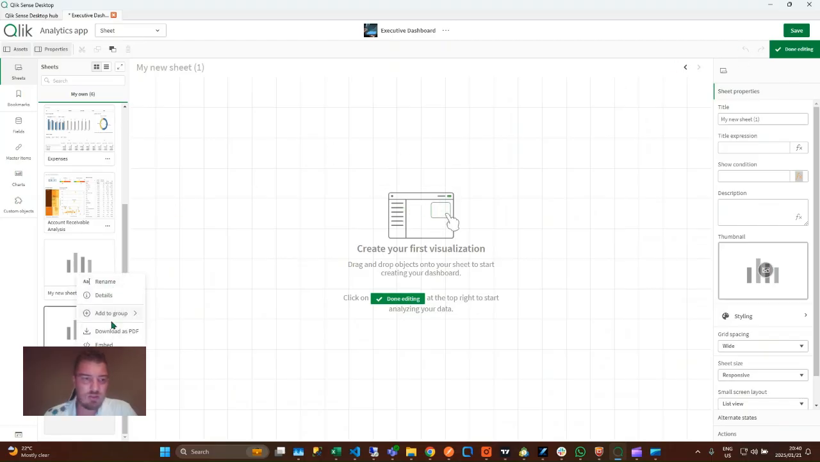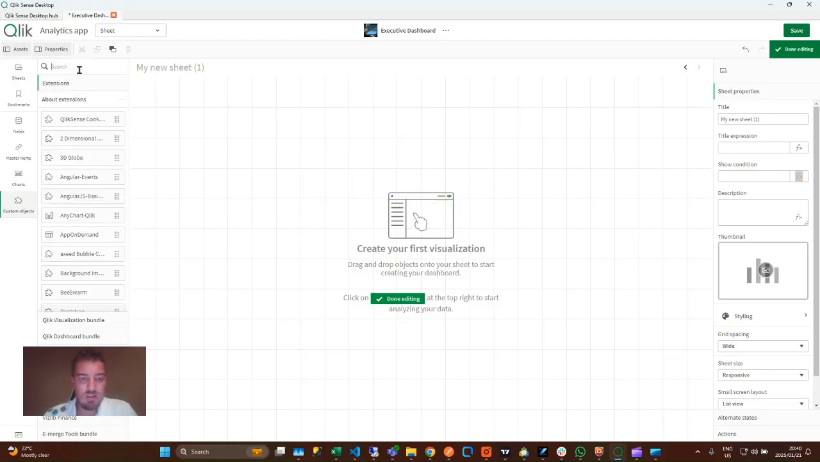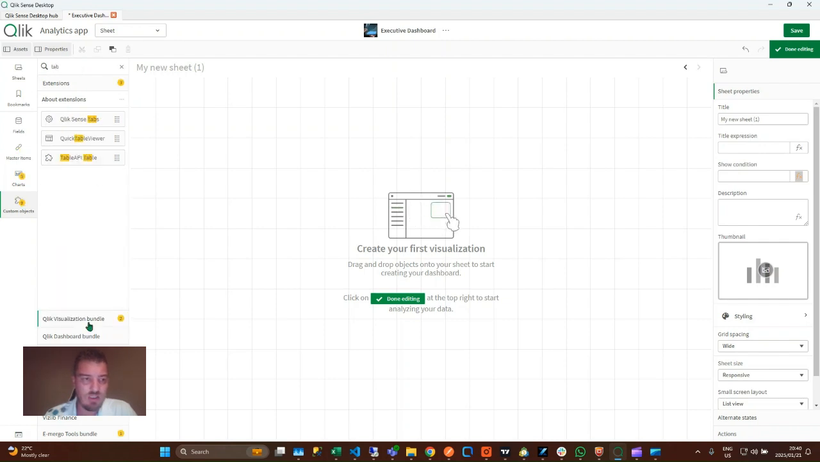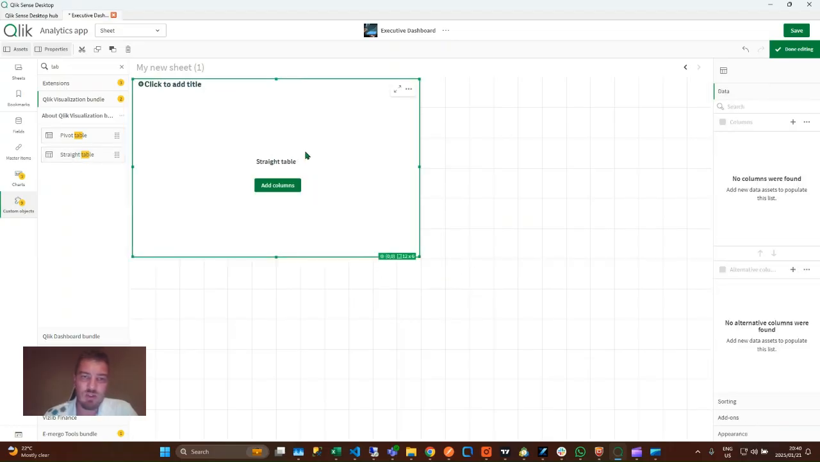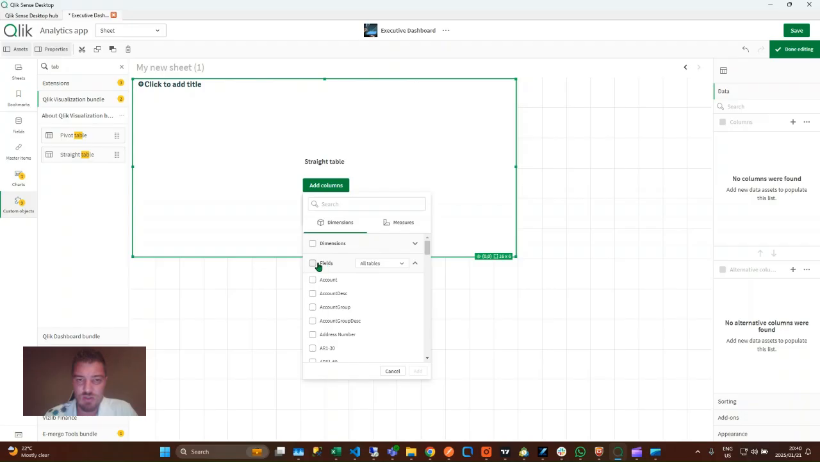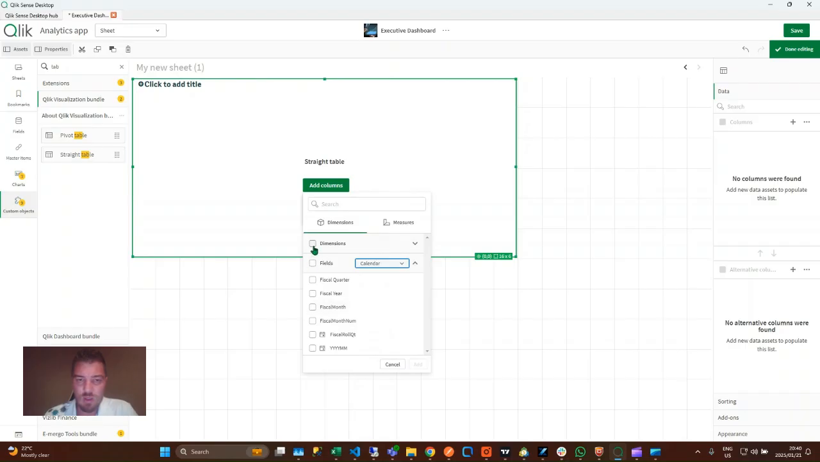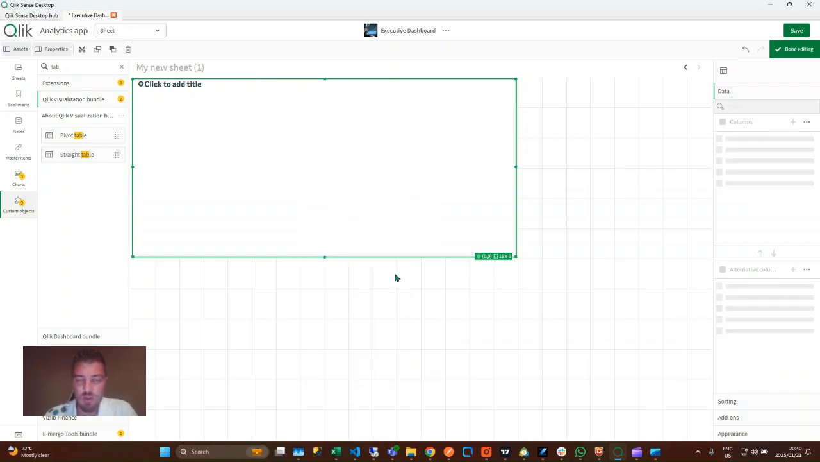So I see we've duplicated that one. Before the table extension was released in the Qlik visualization bundle, the straight table, I've got another extension I'm using. And I want to show you guys, a lot of people don't know this, but if you close that dimensions, you'll see fields and then you'll actually see the tables over here. These are all the tables that I've got within the application. Go to calendar, hit that fields and go add.